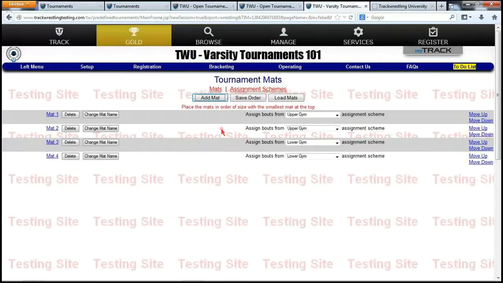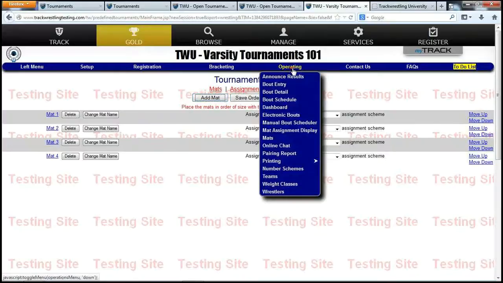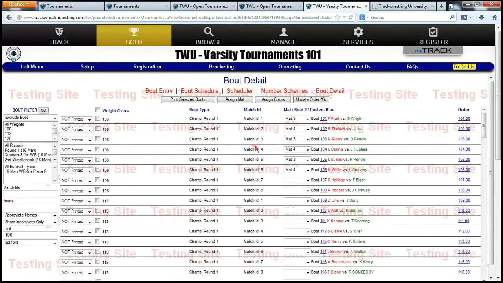And the way that I can see that is if I go into my bout detail. So if I click on operating and I go to bout detail, I can see that these got assigned to mats. And I can sort this if I wanted to take a look at it, you can see it here. So 3, 4, 3, 4, 3, 4. And again, that's how my depth comes into play. So on mat 3 right now, I have 1, 2, 3 bouts. Mat 4 is the same.